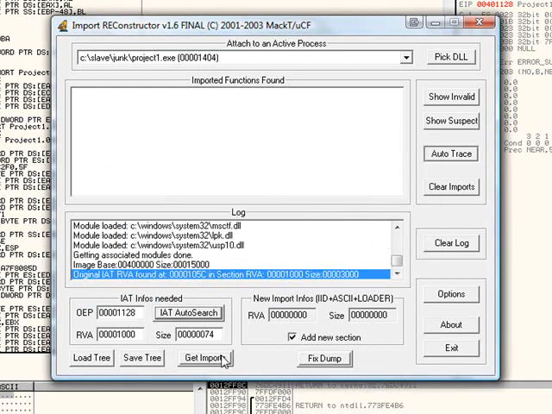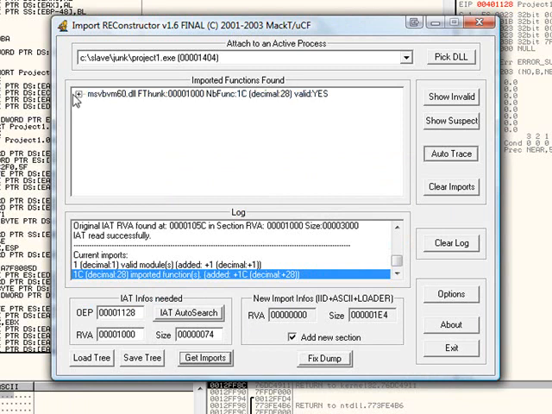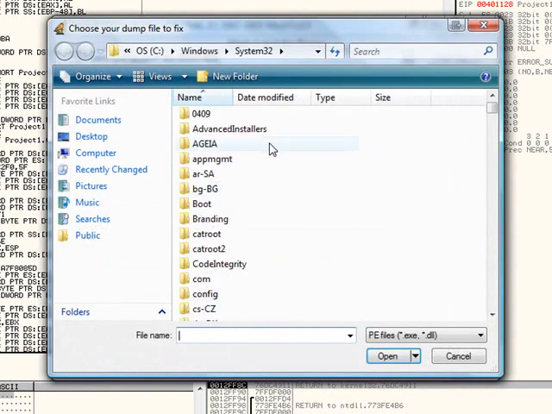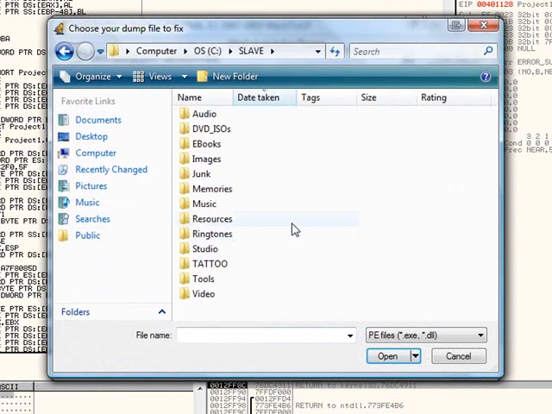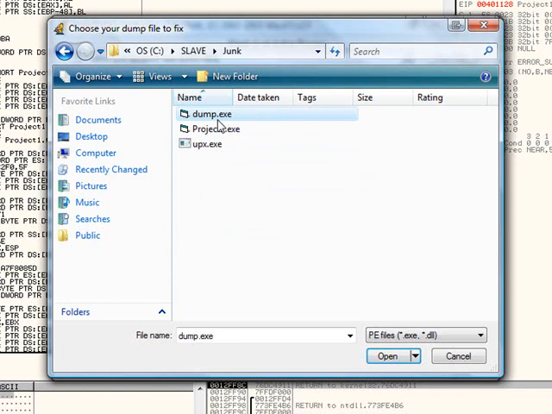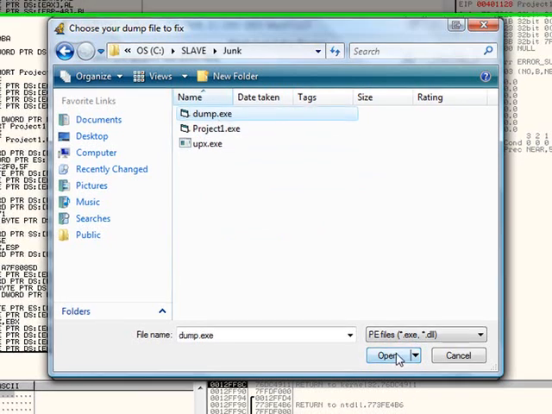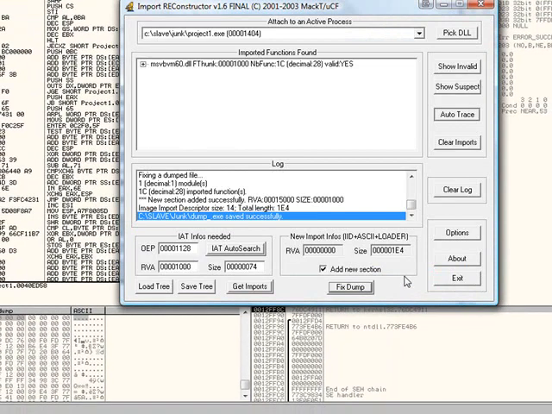All right, we get a little message. Now we're going to get the imports. We don't have any invalid. You could click show invalid, but we don't have any invalid, so we're good. It's going to fix the dump. What dump? Well, that dump is actually this dump right here that we just dumped from Ollie. Hit open, okay, and it says dump_.exe saved successfully.